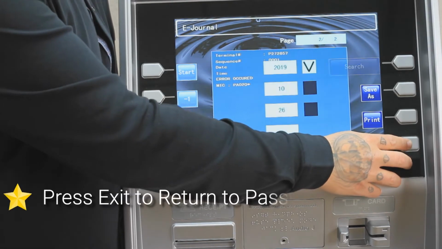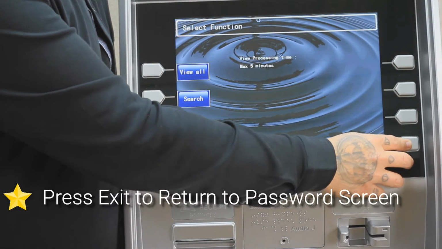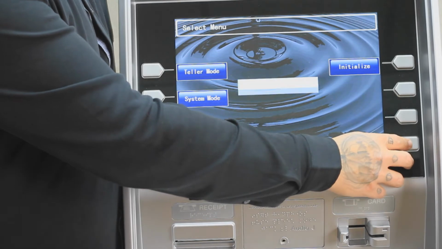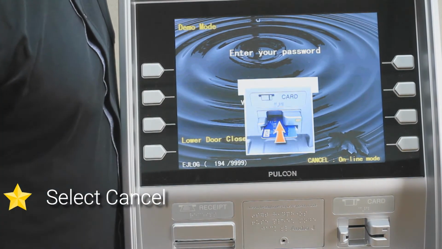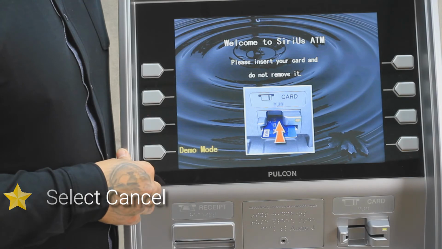If you push exit all the way till you get back to the password screen and cancel, it'll put your ATM back in its home screen. And that's how you pull a journal.